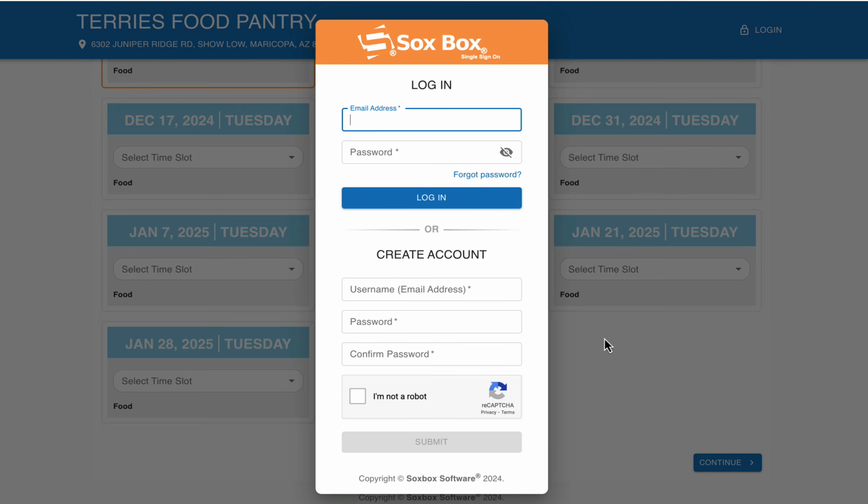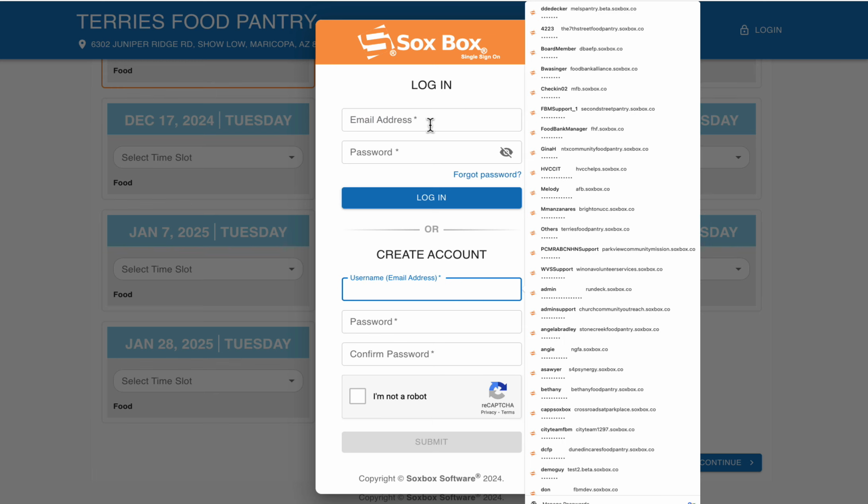Now, what you see here is I have 2 options. If you're new, you're going to want to create an account. If you're not, then you can log in with an existing account. Now, I'm going to show you the process if you're new, because just clicking here and putting in your credentials is easy. But if you have to create a brand new account, you might as well get to see it now.